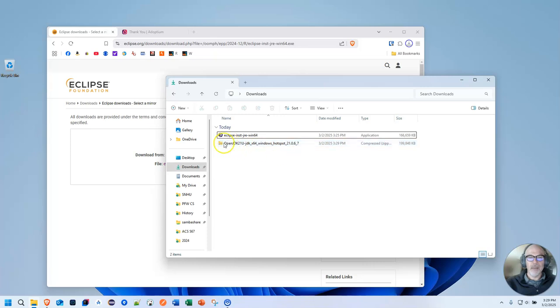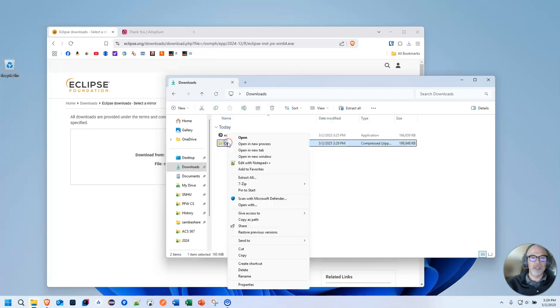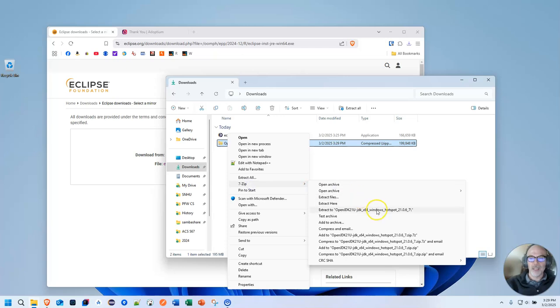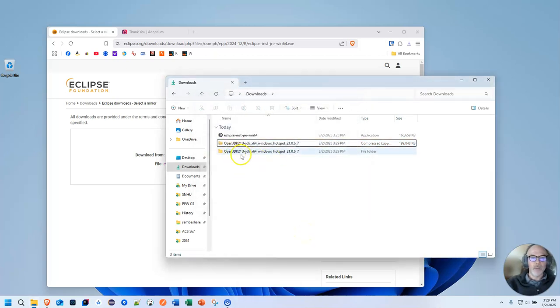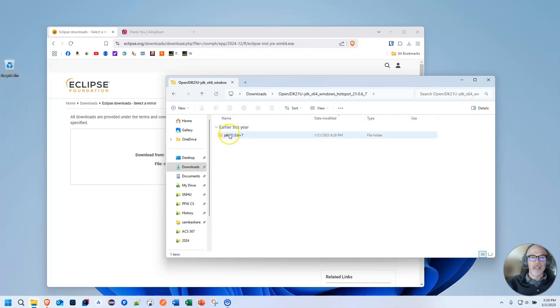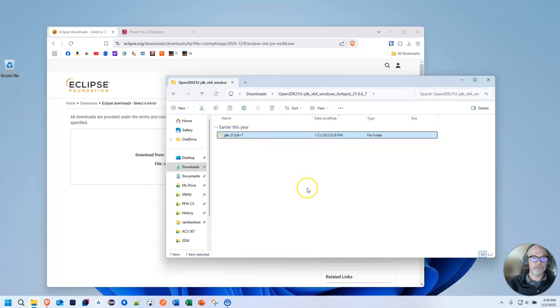And looks like my OpenJDK just finished. So before I start up Eclipse, I'm going to go ahead and unzip this and place it where I want. So I'm going to right click. I have 7-zip installed on my machine. So extract. And so I've got OpenJDK 21 here. So I'm actually going to take this folder right here, this JDK 21.0.6. I'm going to cut that.